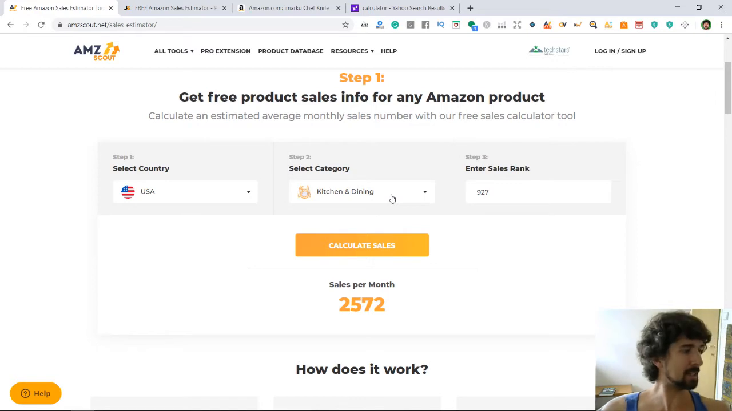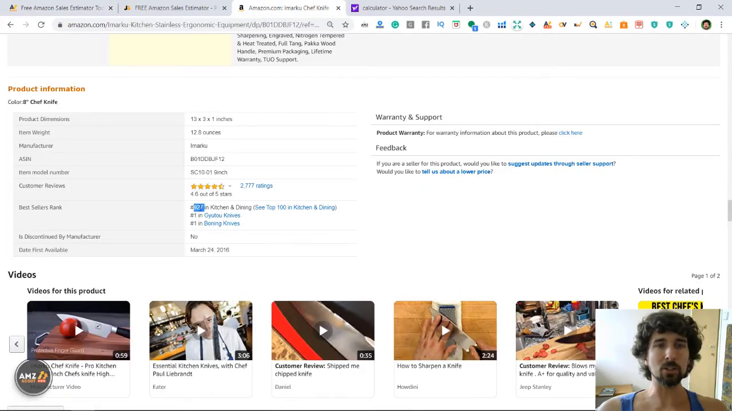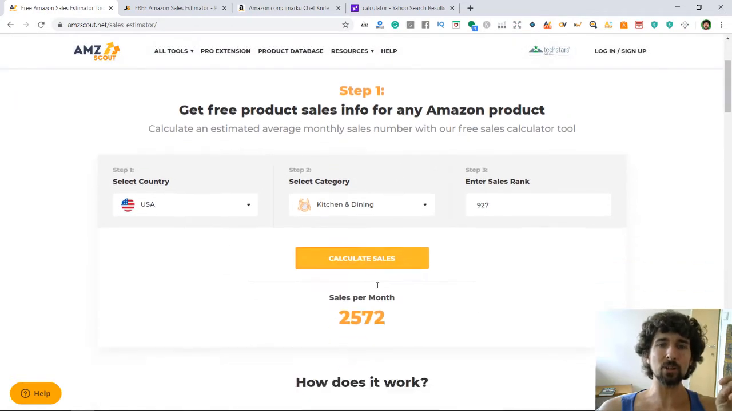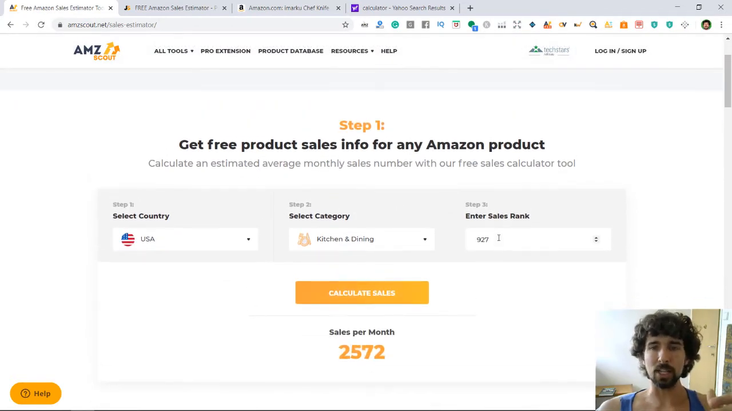So I'm going to give you the exact amount of sales I had and the exact amount of bestseller rank. Now, look, the bestseller rank, for example, here, as you can see, is 927. That is for today. That's what it's showing now. But the sales estimator is giving you the sales per month, right? So essentially, if you type in 927 rank, it's going to give you this amount of sales per month, and it's okay. But for example, maybe 3 weeks ago, the rank of this product was 200 or 4,000.